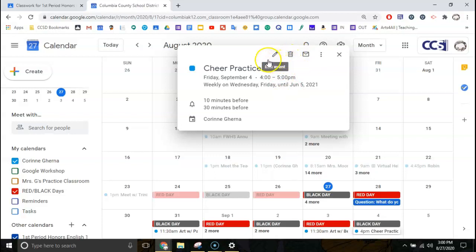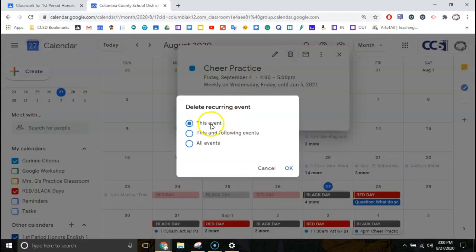So let's say Friday, September 4th, cheer practice is canceled because who knows why? Because there's a hurricane coming. I don't know. So let's go ahead and delete this. Do you want to delete all of the events? No, you only want to delete this day because it's not happening on that day. If you select this event, it will not mess up all of the Wednesdays and Fridays in the future. It will only delete the one that is canceled.